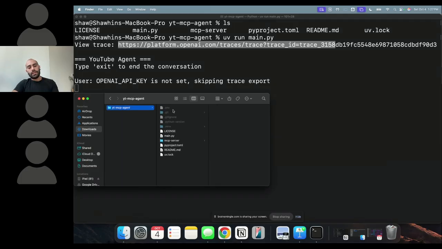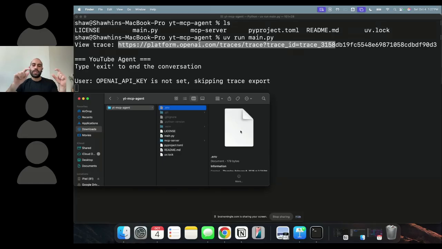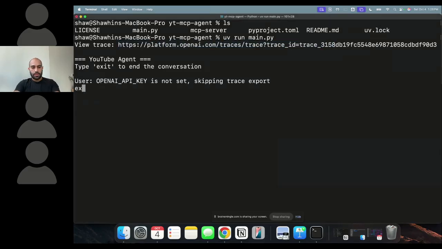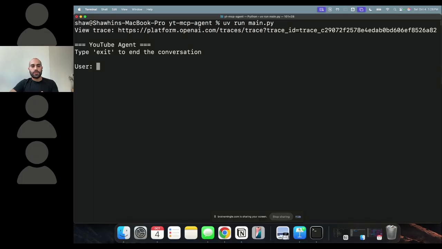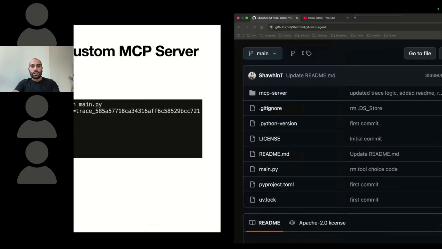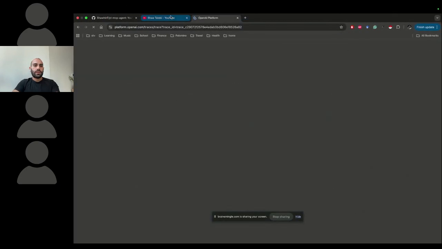You'll need a .env file, and in that .env file, you'll need your OpenAI API key defined. So let me just type exit, and then I'll clear this out, and then I'll do the same thing. Okay, so this should be working now, and we'll be able to look at the trace. Let me just copy this and I'll paste that here for later.